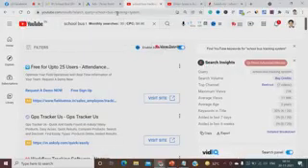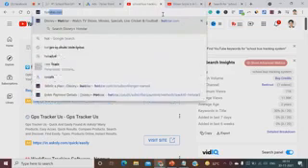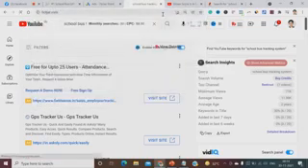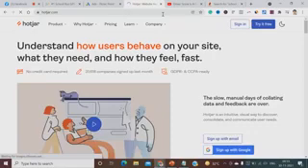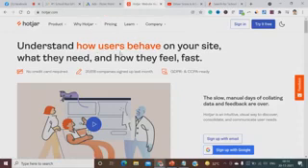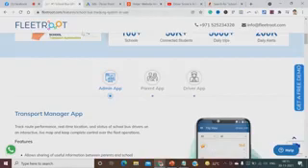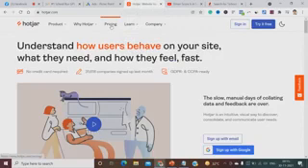I'll take you to the application, hotjar.com. It's an amazing application, friends. Basically, Hotjar will help you understand how users behave on your site, what they need and how they feel. Friends, this is a part of heat map analysis. If I want to do heat map analysis for a school bus tracking page, you can do it with Hotjar. Hotjar is a paid application platform.